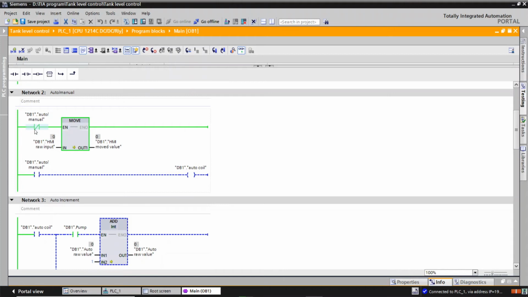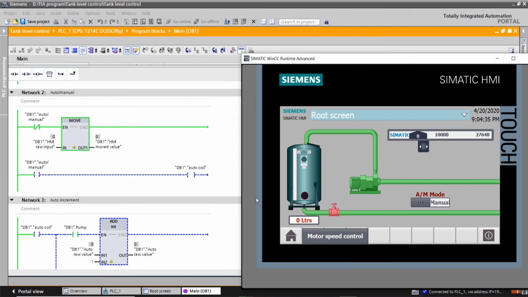The mode is manual, as you can see here, and you can also see the sliders over here. The tank level is increasing and the pump is on. When the pump is off it's red, and vice versa. The same applies to the valve: the valve will be green when it's turned on.